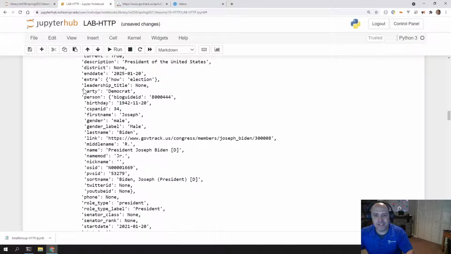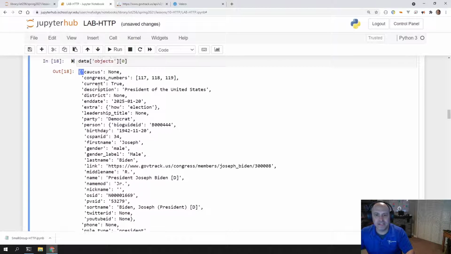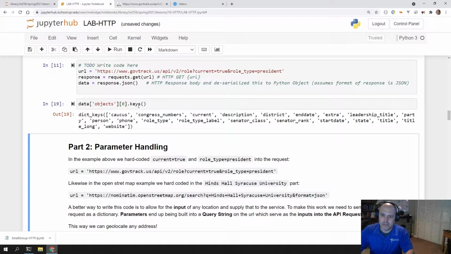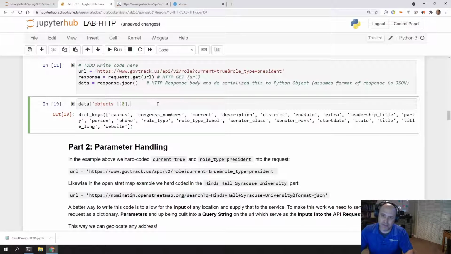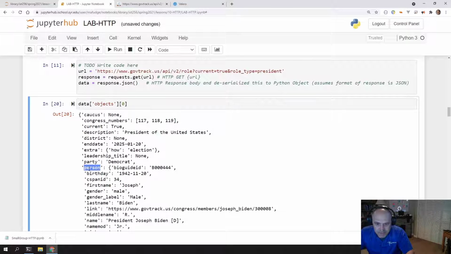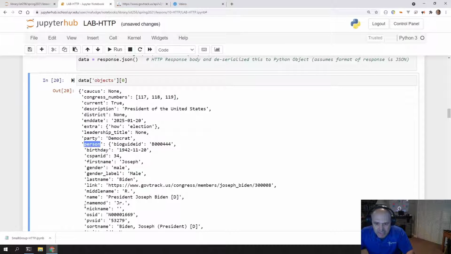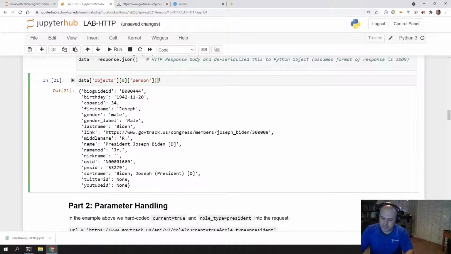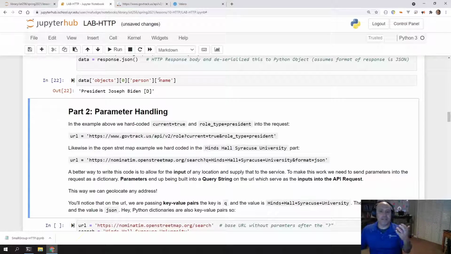And then now this is a dictionary. Let's take a look at the keys in this, .keys. And there's caucus, current, description, end date, leadership, party, person. I don't see name in here, but I do see person. Let's go take a look at person. And then in person, there is name. So I want to go get it. It's person, then under person, it's name. And there you go. Now you've got the president's name.